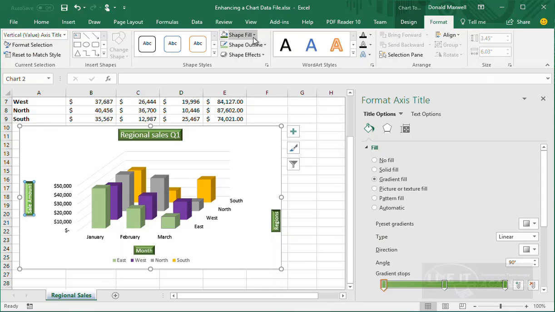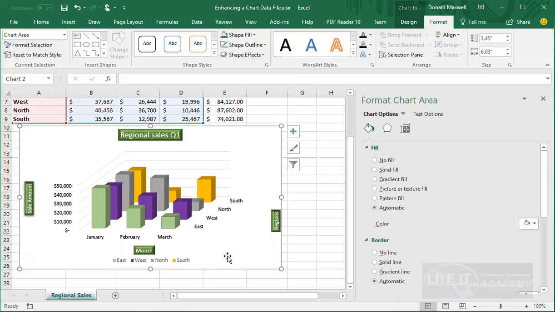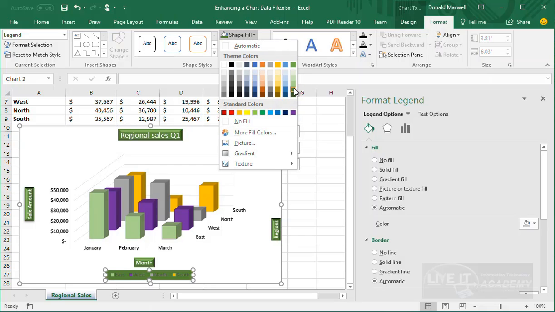to the chart title, right? And what about the legend? Can I do the same to the legend? It's an object on the sheet, so I'm going to do the same to the legend here. I'm going to apply the same changes.